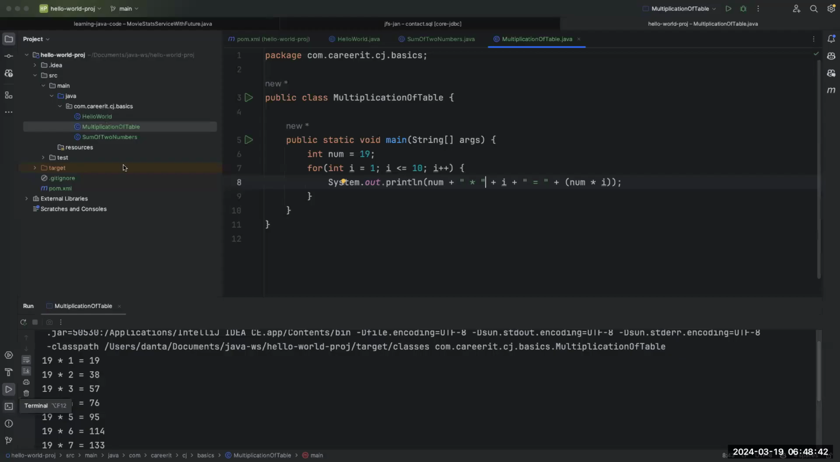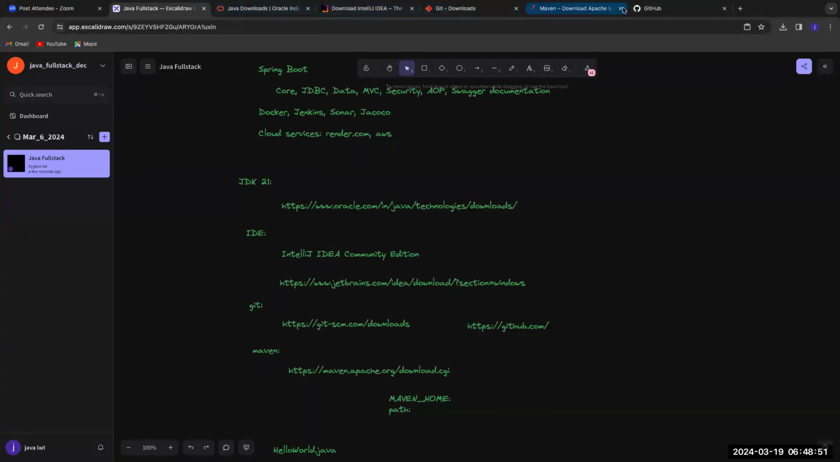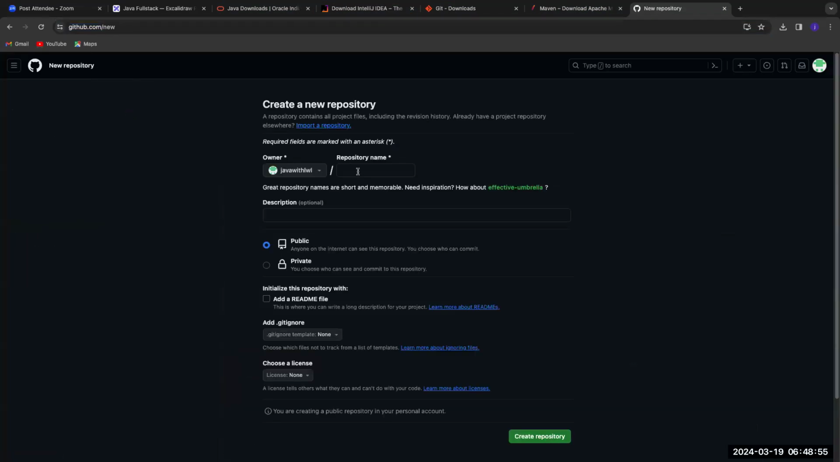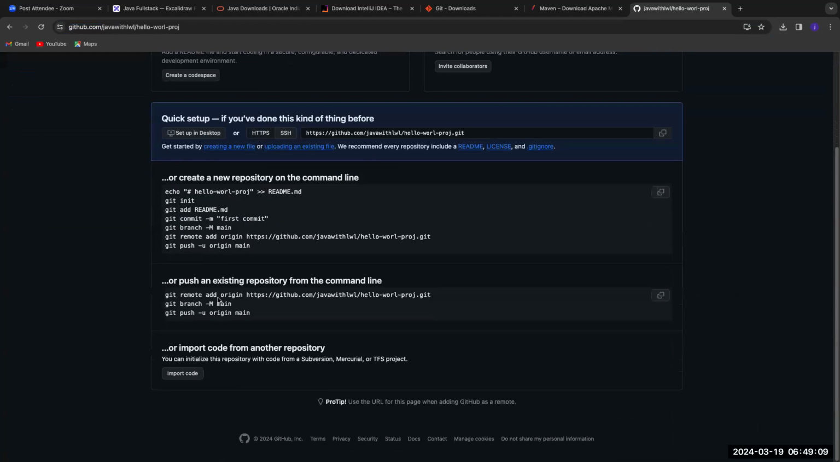Suppose in my case, I already have an account. If I want to push this project, Hello World PROJ, to my cloud service, my GitHub, I'm going to create a new project here. Hello World PROJ. This is a public repository. I created the GitHub repository. Now I want to push this code to this remote repository.